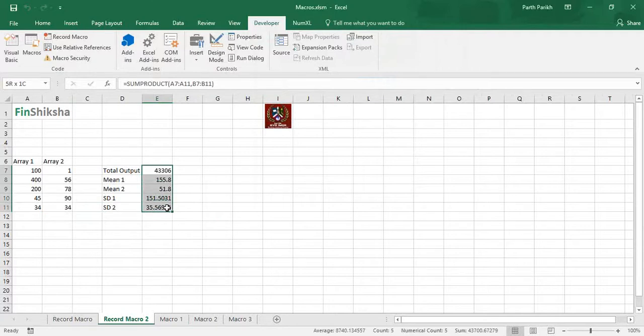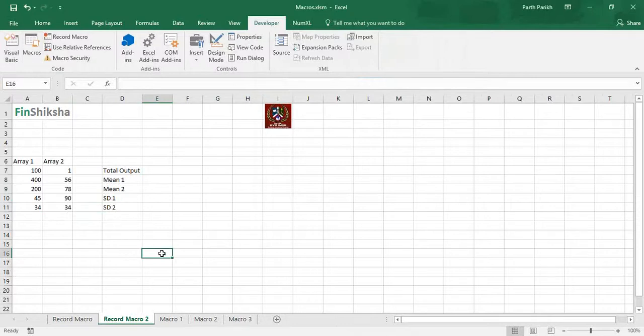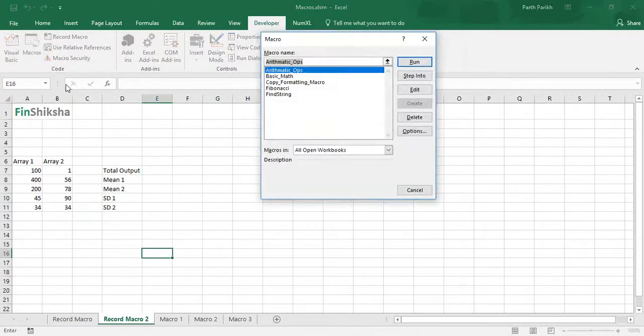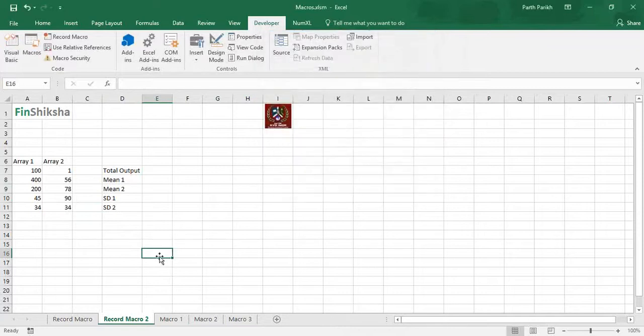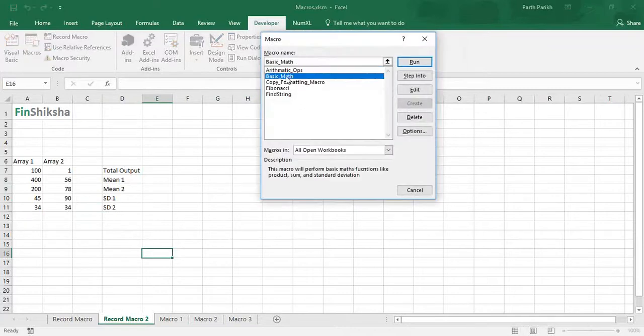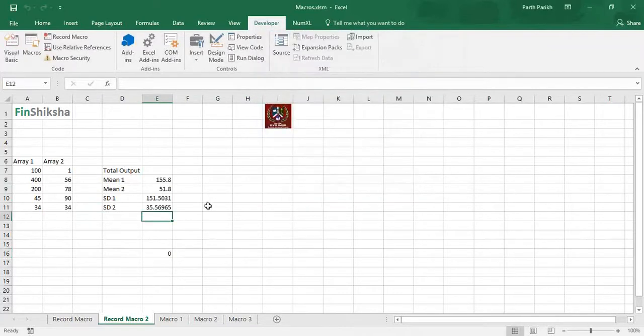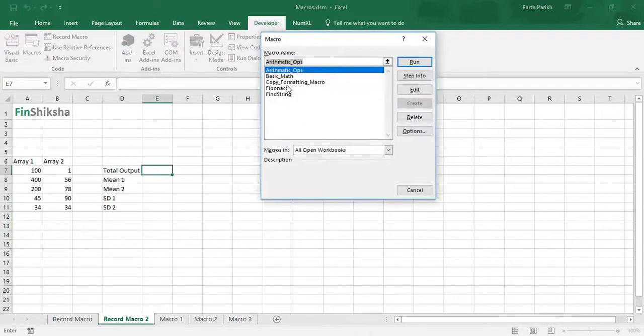Okay, one final thing. So let's say I mentioned that wherever you want the output, you should place your cursor there. What if I placed my cursor somewhere else, and still I want the output? See, if I placed my cursor somewhere in E16 and I run the basic math macro, it will give me output for these four, but not for the first one. How do I make sure that irrespective of wherever I am, I still get the output? Okay, so let's run the macro again.